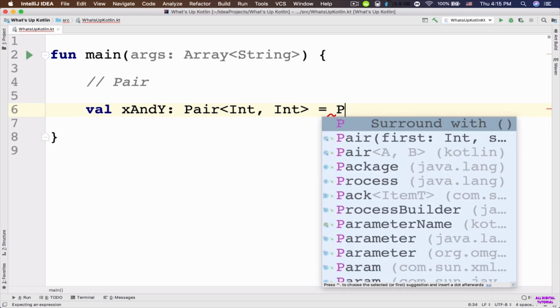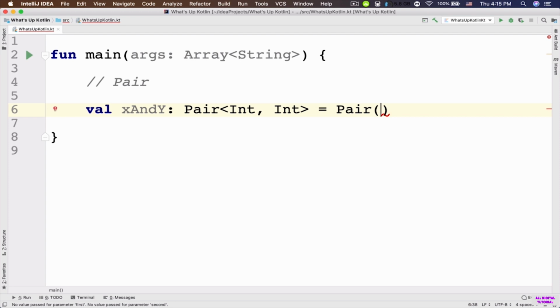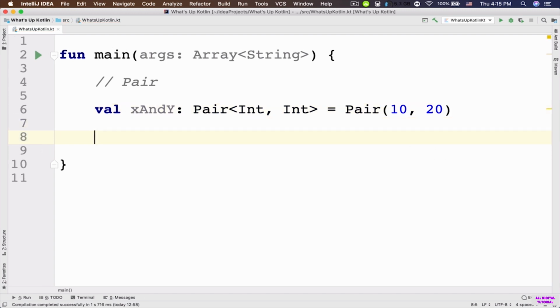So here I can say pair. So notice that first we need to specify the first value, which is going to be of type integer. Why? Because we specified the data type of the first value to be integer. So the first value is going to be 10, comma, and now we need to specify the second value, which is going to be integer, and it is 20. So here it is my pair.